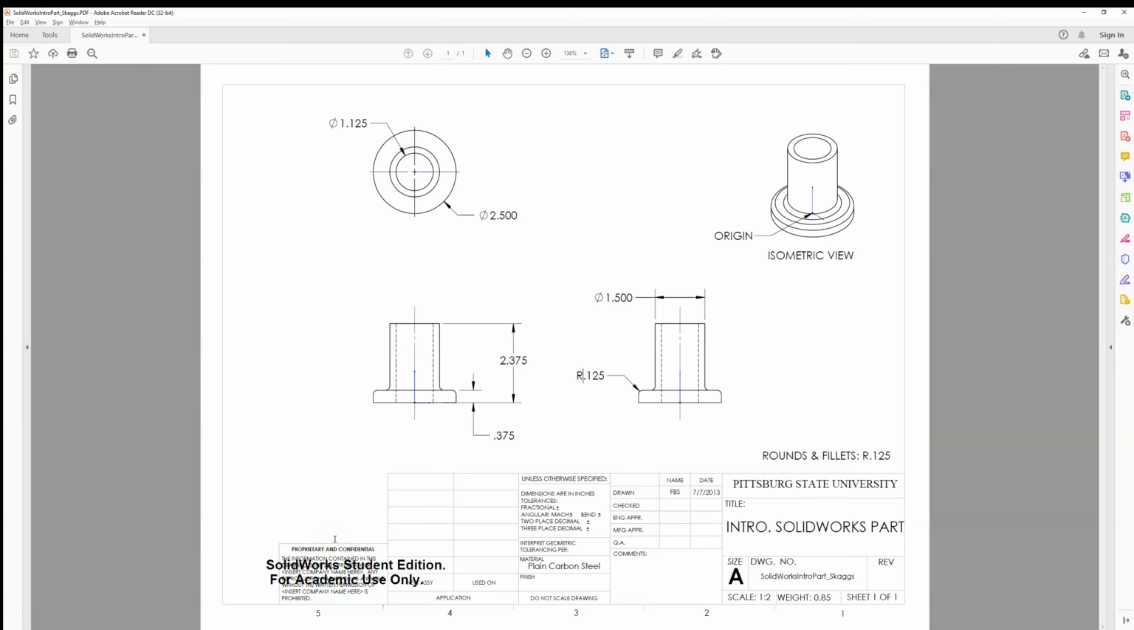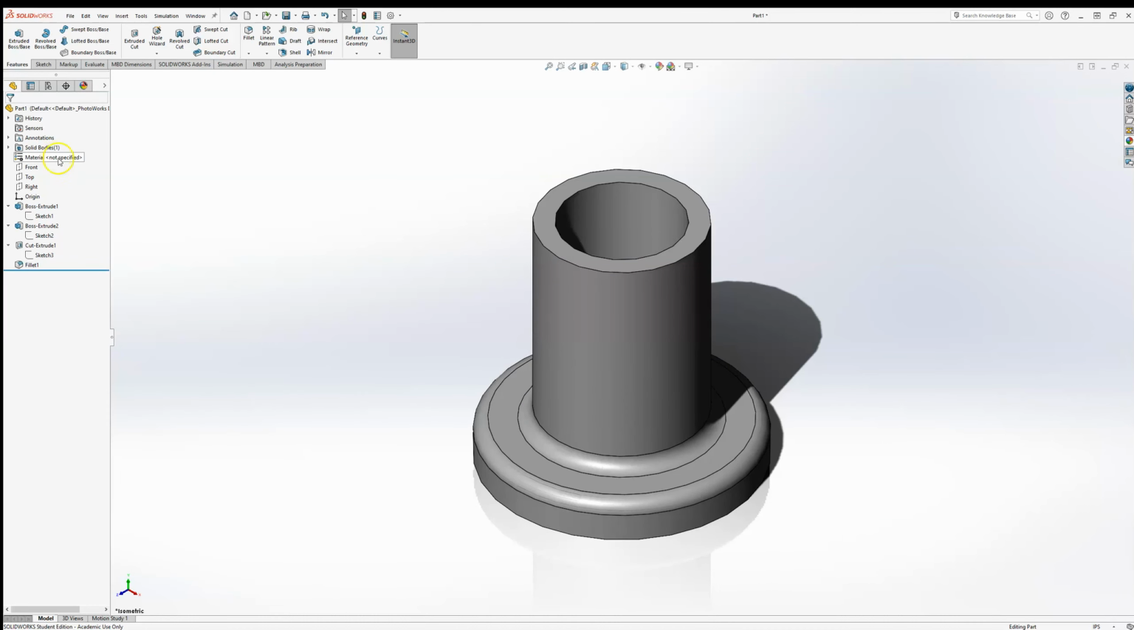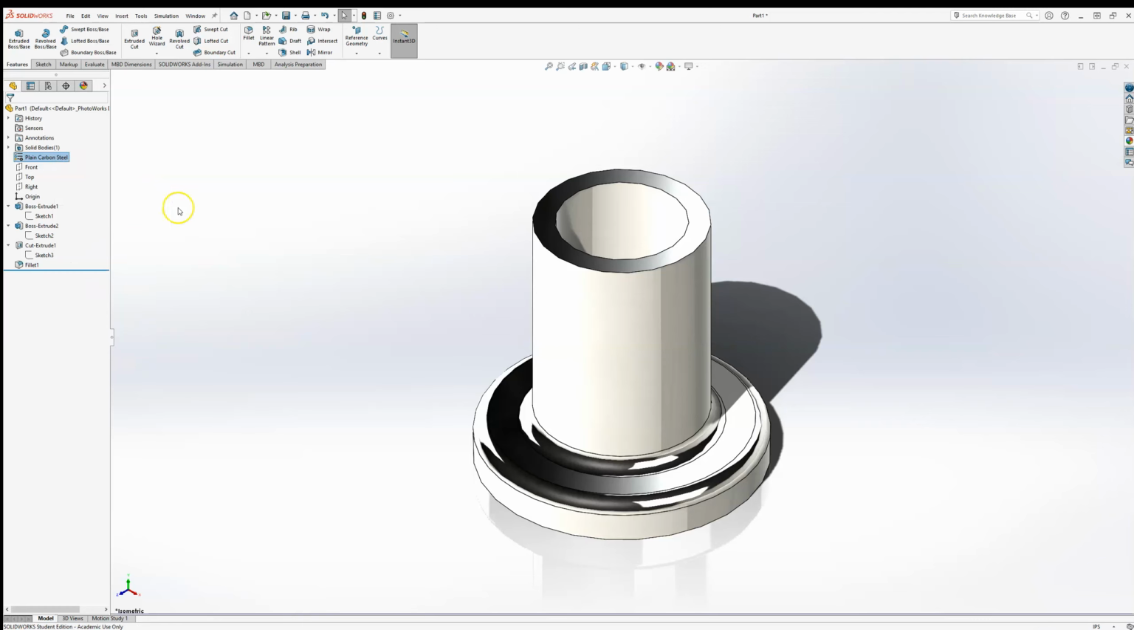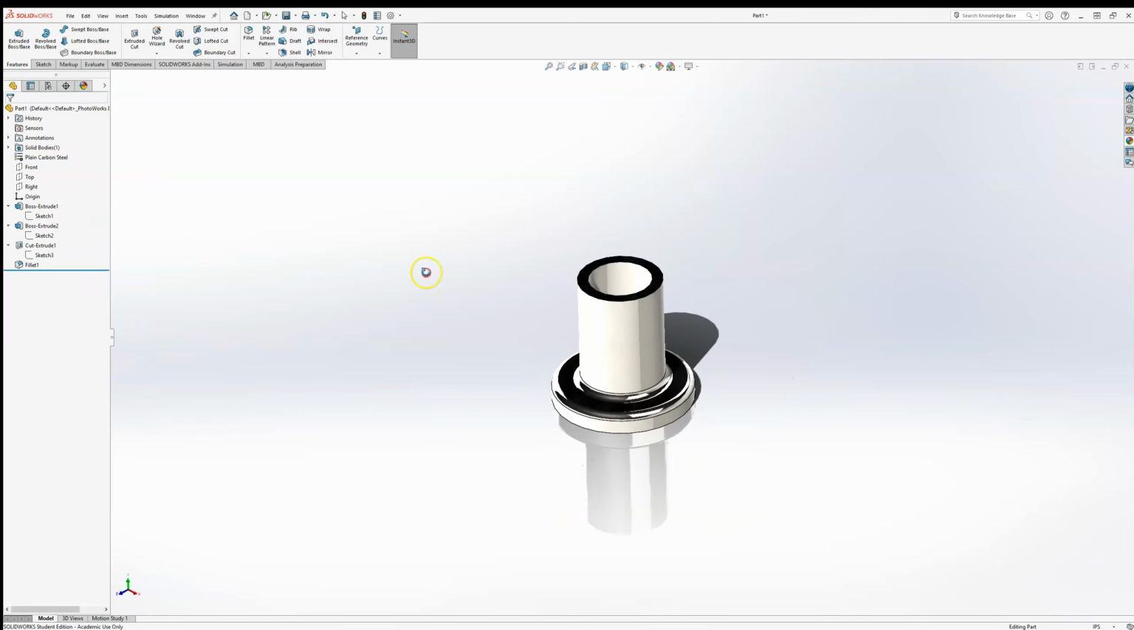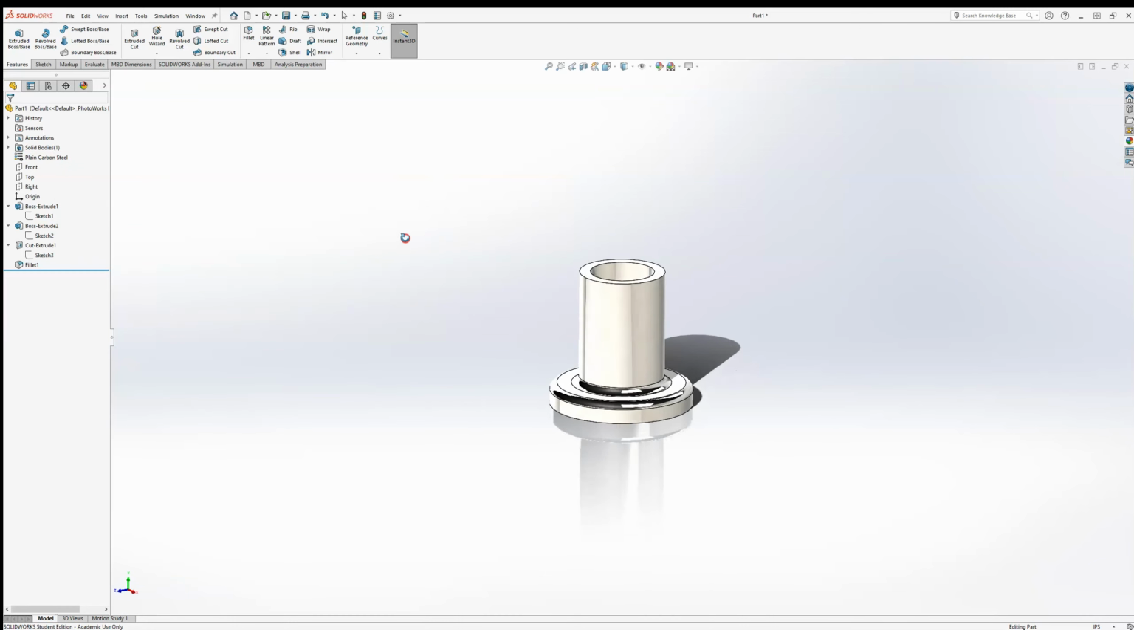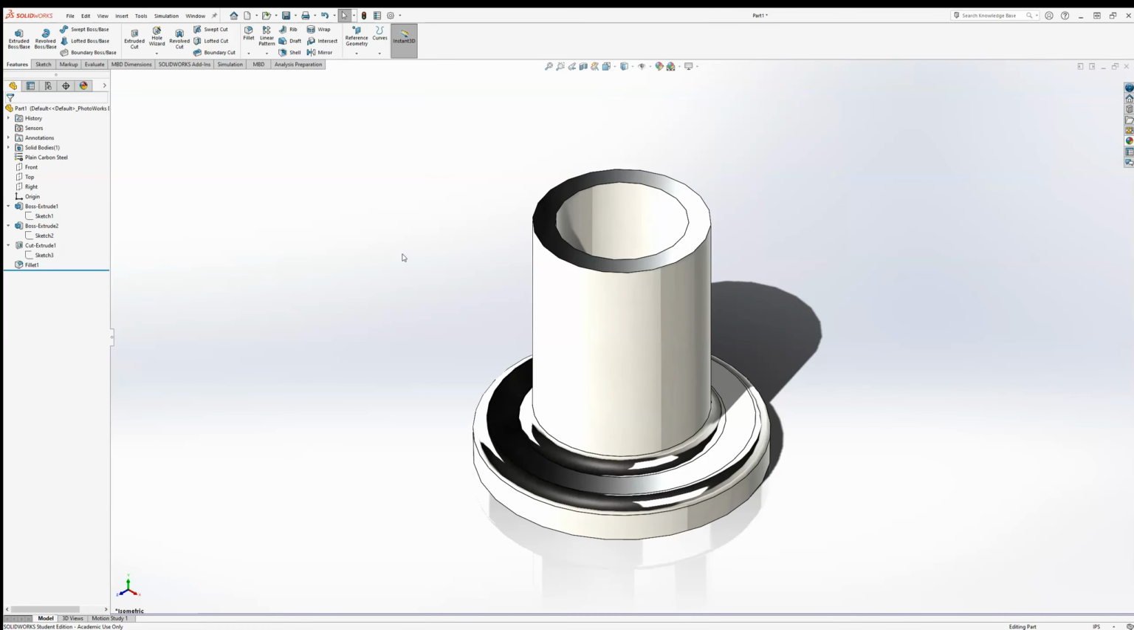There's one last thing I can think of that I haven't done at this point, and that's to define the material. I want this to be plain carbon steel. Right now it just doesn't know the material, right? As you can see in the tree structure here, it says material not specified, but I can right click on it. Plain carbon steel is one of our quick access, quick selection items here, so I'll just click plain carbon steel. You can see the appearance changed a little bit, and now I've got this part as plain carbon steel.